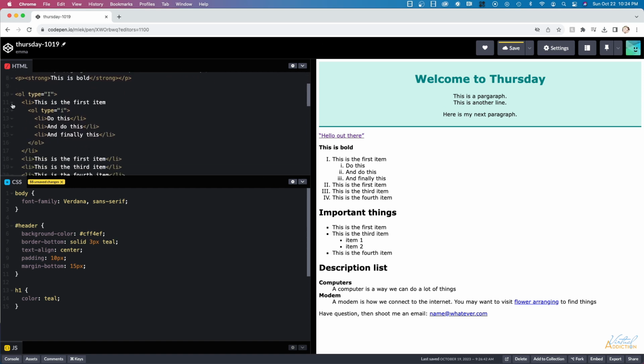So I'm going to come down into my page and I'm going to select one of my list items and I'll go ahead and add a class, and we're just going to call this special. As you can see, this doesn't do anything to the element on the page, but now I have a way to hook or grab this particular element.